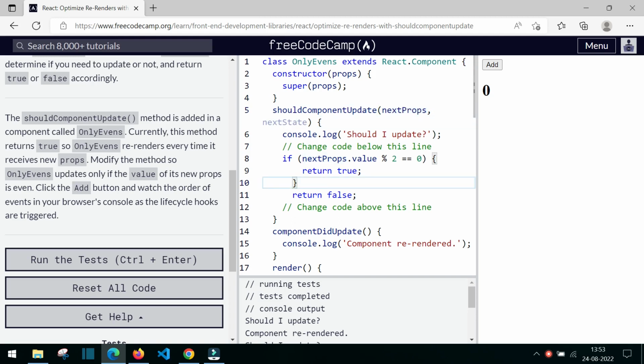So the condition we are giving in shouldComponentUpdate is an if statement, and we are giving nextProps.value. If the value of nextProps divided by 2 leaves a remainder of 0, it means the value of nextProps should be even. If it is even, return true.